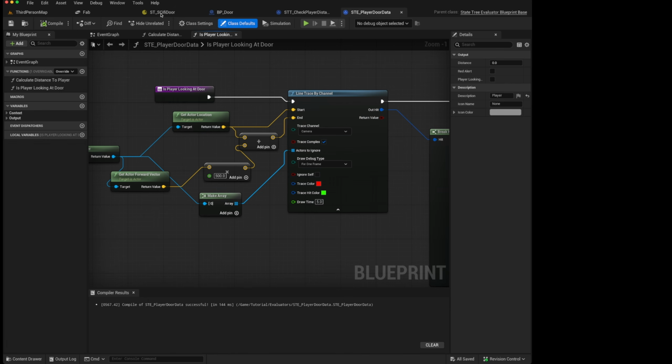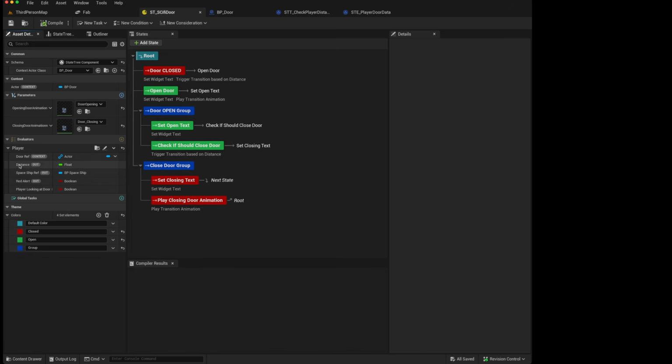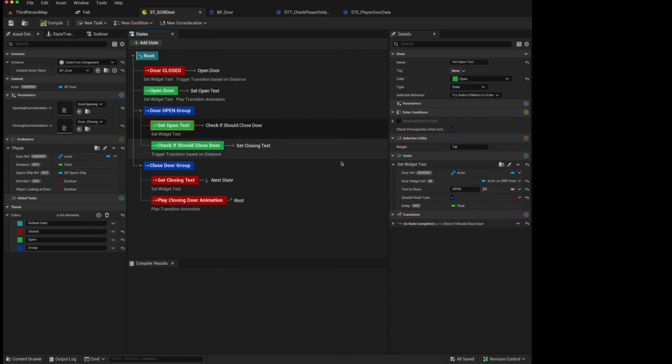So the key thing to remember about evaluators is that they gather the data and compute the variables that will then be used by the state tree or its tasks to make decisions and trigger transitions. And you can create as many evaluators as you like in order to categorize them depending on the type of work that they will perform. One of the visual advantages of using evaluators is that you get to see all the data that will be available in your state tree. And that can then determine how you create your tasks or set up conditions on your state tree.